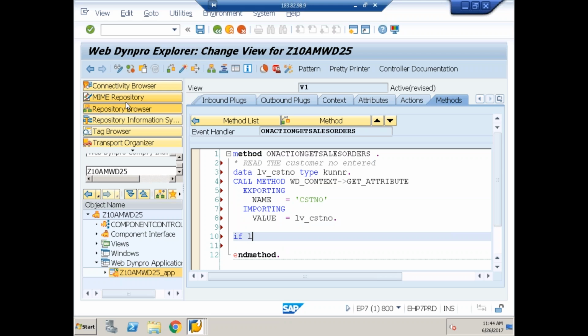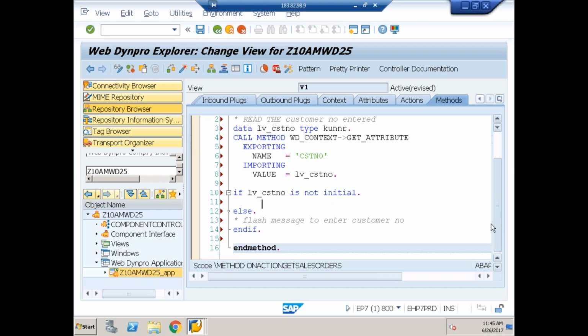Then, if lv_cst_number is not initial, you have to do so and so. Else you flash the message. Already we know that flash message: to enter customer number. End if. Flash message to enter the customer number.